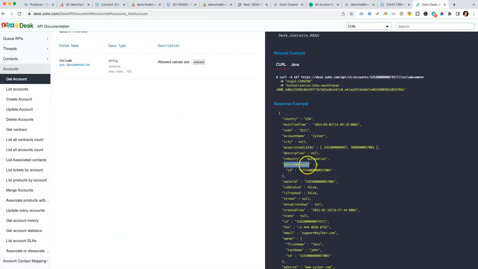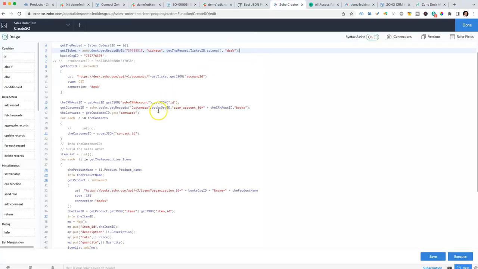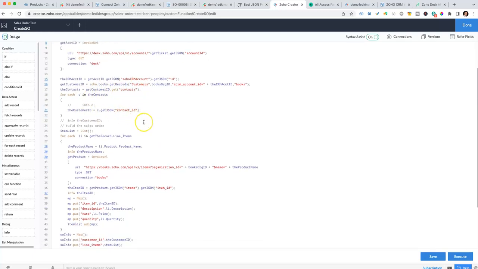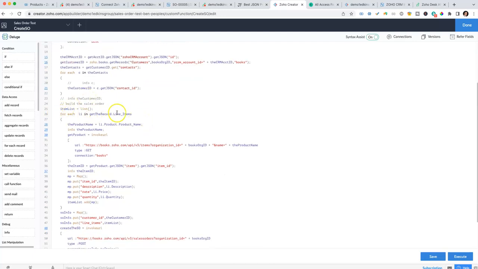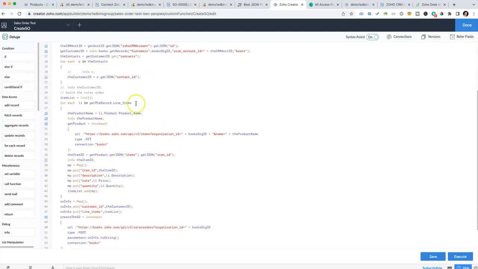This is the first get JSON. The second get JSON is pulling that. That's what that is. Books get records. So now you're going to get the customer ID. The customer ID comes back as a map, a list. So you've got to pull out the customer ID, or the contact ID rather. And then for each list, now get the record line item.